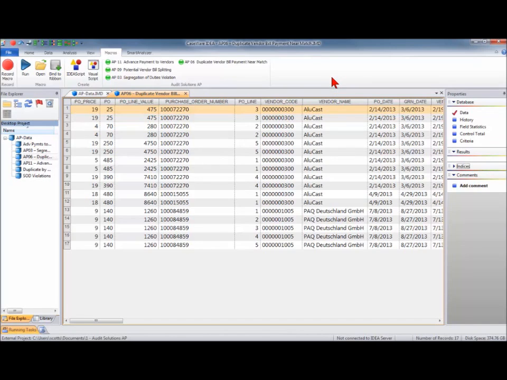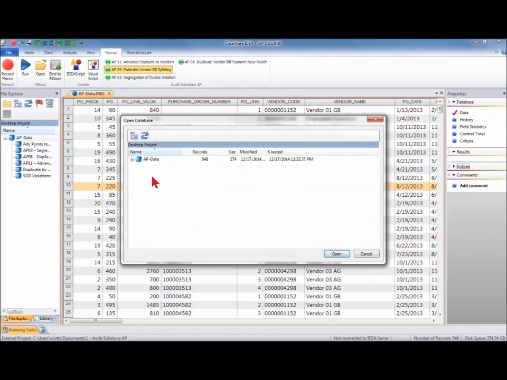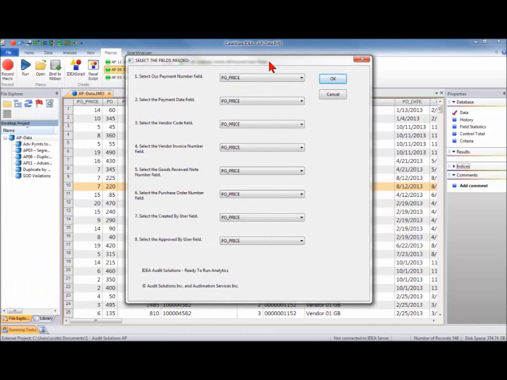Again, I'm not going to run this one manually. I'm just going to show you how the script will actually do it. It's called potential vendor bill splitting. I've imported my data. I click on the button and it again asks me to choose my data set. Click open. And look at all of those columns that are required by the script in order to calculate a split or potentially split payment. Start walking through the columns and pick out the ones that are required.